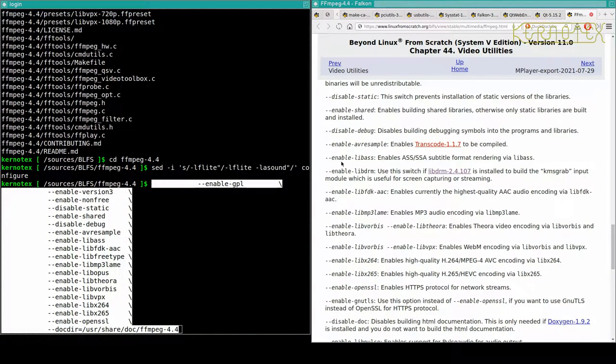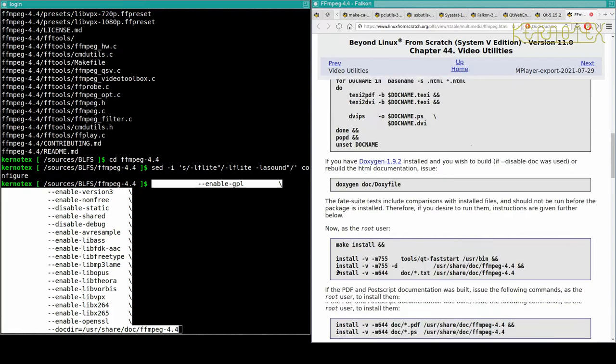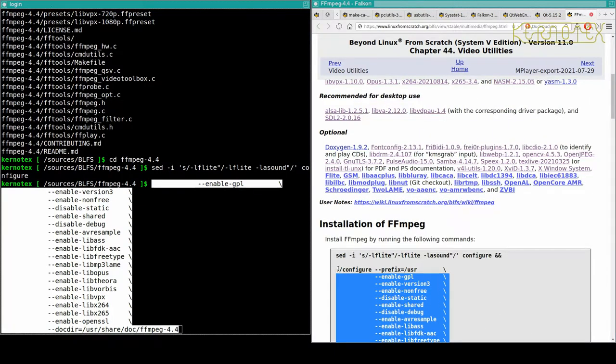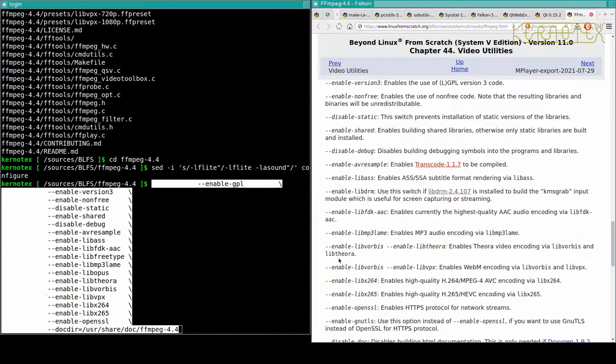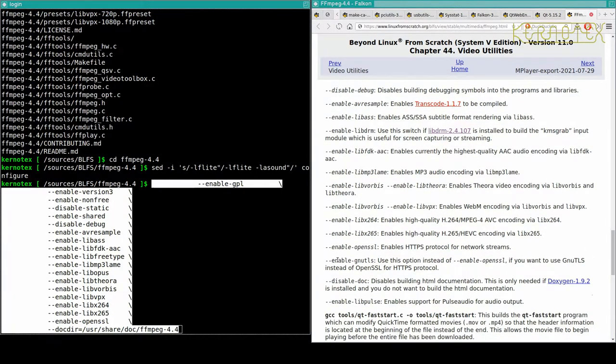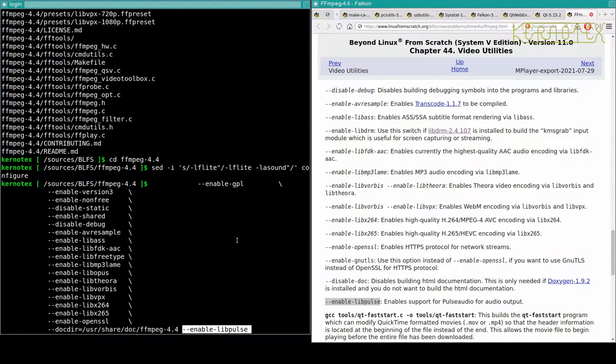So LibreOffice, we've got DRM, so we've got that now. If it's 5, I think we did that as well, didn't we? Must have done if it's linked up here. Yeah. OpenSSL. I guess the only one we need to add is the last one, enable libpulse to enable PulseAudio support. So I'll just add in that.